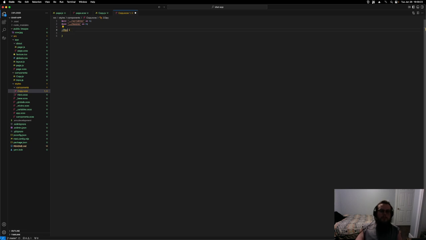First off, that class name's copy. Alright. And inside of copy we have two P tags. Include font default 18, line height 1.1, margin 0.